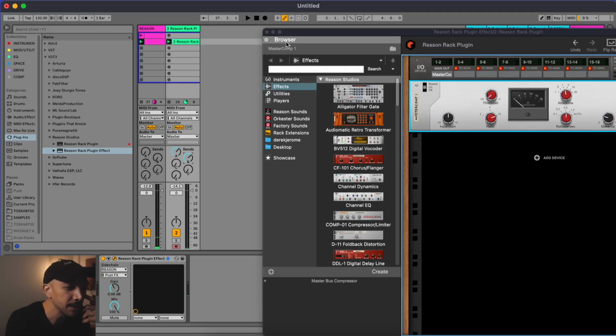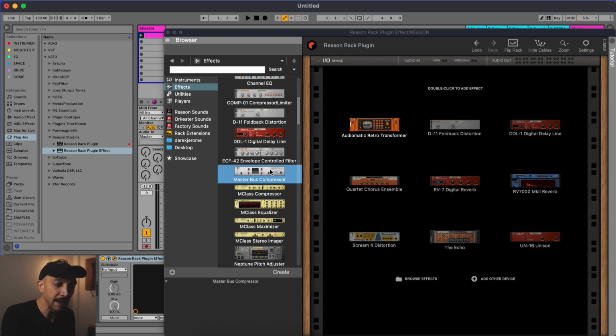Okay, you get my point, right? So you can sidechain into these different devices. I don't know how you do it in Logic or Pro Tools or whatever it is that you're using, but I know how to do it in Ableton. I'm gonna show you just a couple of my favorite ones.